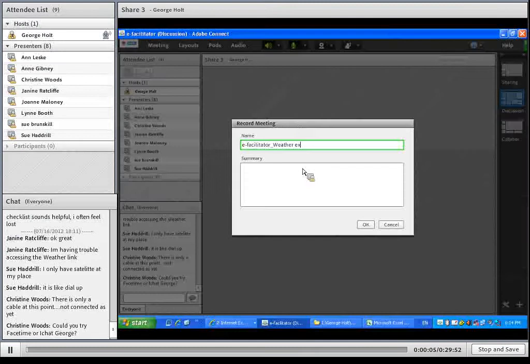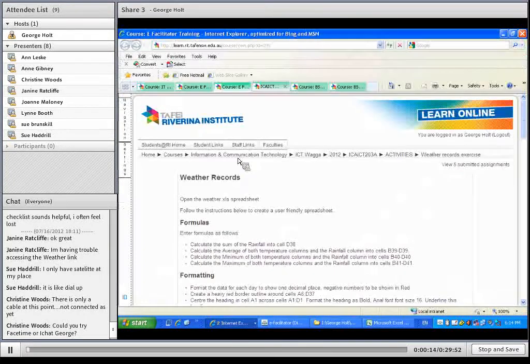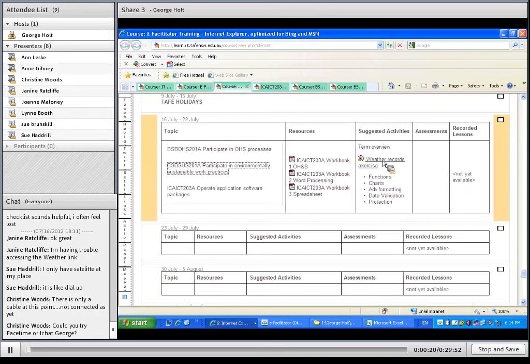Okay, I'm recording this session here, so let's just give you a snapshot of what we're going to be working through on this activity. If we go back to our e-facilitator page, the planned activity for tonight is this weather records activity just there. When you click on that weather records exercise, you're going to get a page of instructions. I would advise you, even though I hate the idea of burning up paper, probably print it so you've got something next to you to refer to as you go through it.